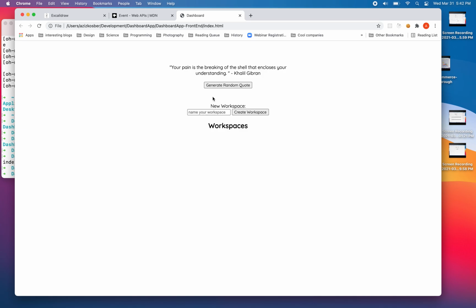For this app, I built out the front end using HTML and vanilla JavaScript. And I built out the back end using Ruby on Rails as an API, and that exposes some endpoints that our front end can then communicate with to fetch information or post data to create workspaces. So yeah, let's just jump right into it and see how this app works.